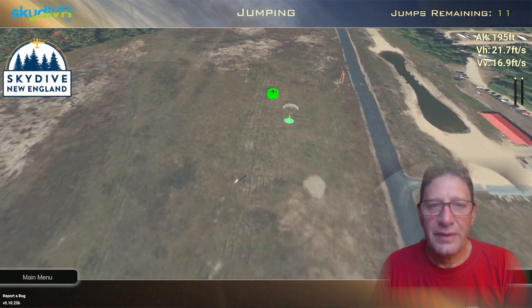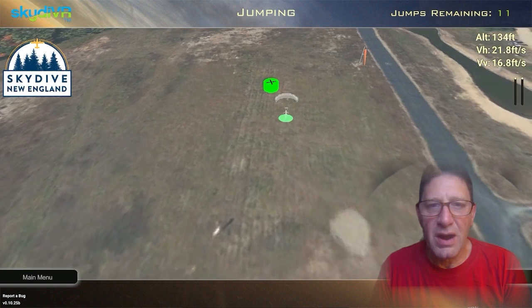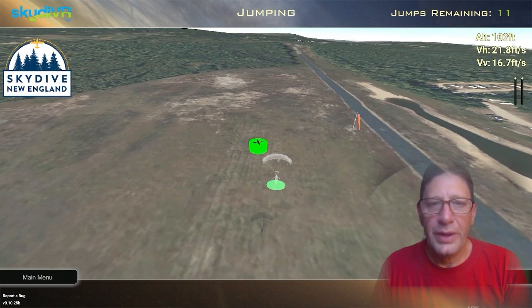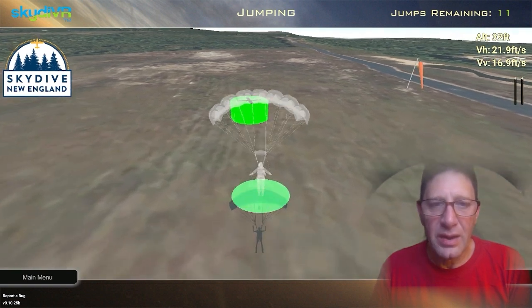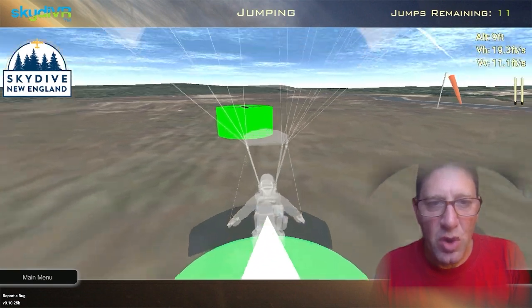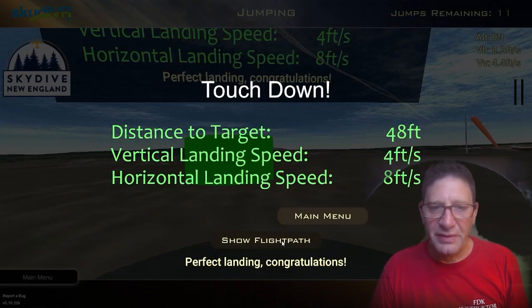Let's see if I get a little bit closer. Looks like I'm going to be a little closer this time. And as I flare, that should float all the way to the target. Looking forward, getting ready for the flare. Spacebar, flare. All right, so less than 50 feet from the target.